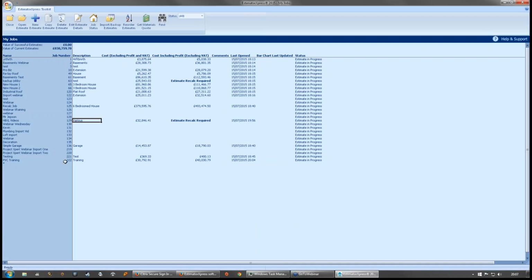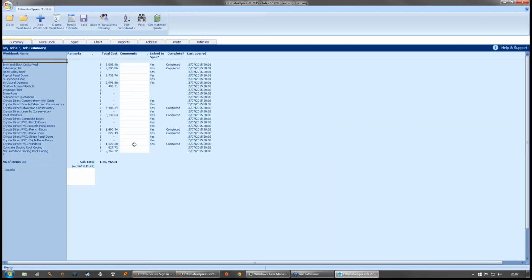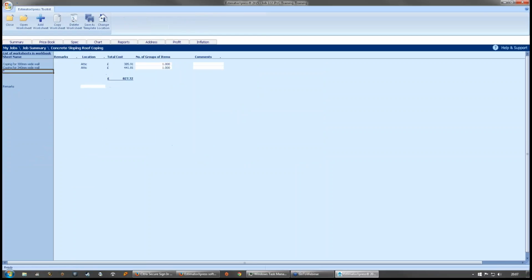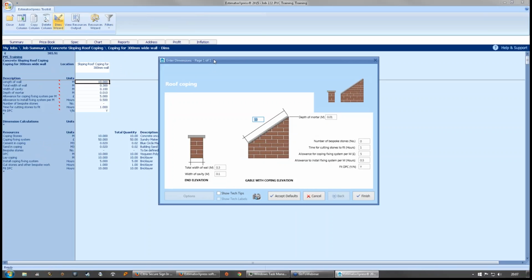Right, I'm going to go back into that PVC training one and have a little poke at it. Let's see, what should I have a go with? Concrete, yeah, let's go concrete sloping. So a 300 millimeter wide wall. If any of you have seen the new coping stone workbooks, like I say, these are basically included under support and updates. For any updates you get, you don't have to pay for any of these, they are just given to you.